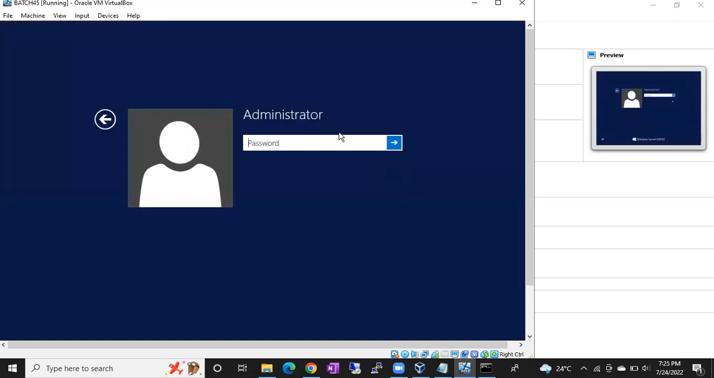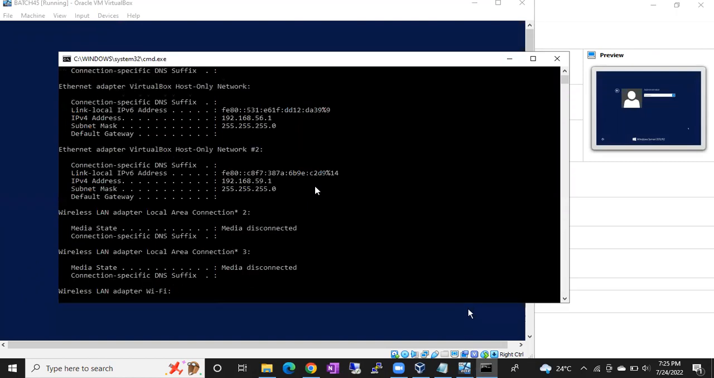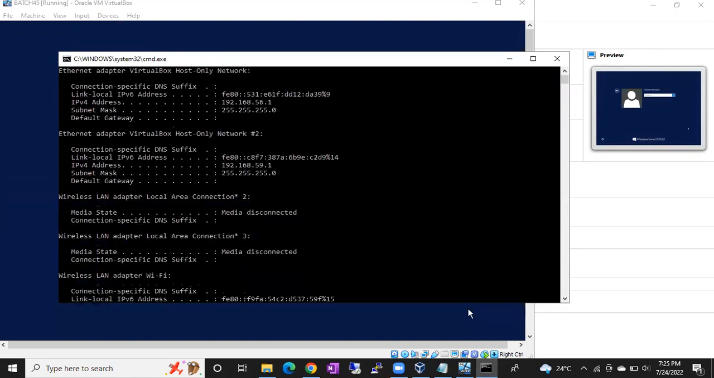Just logged into the server. We have to get the server IP address, not our local laptop IP address. This is our local laptop IP address. No, we don't check the IP address like this.